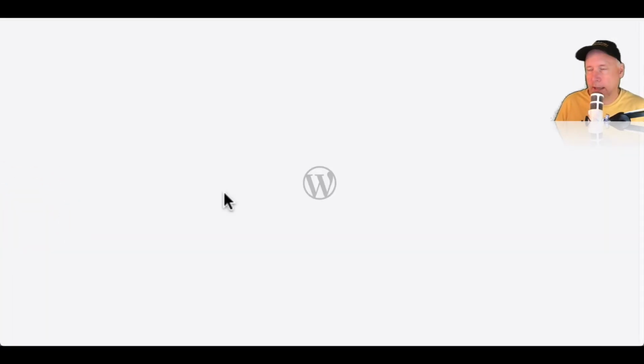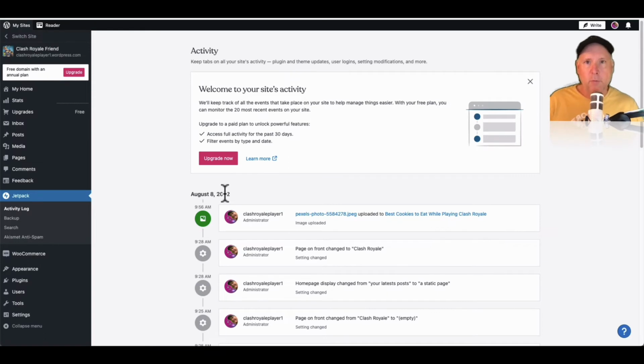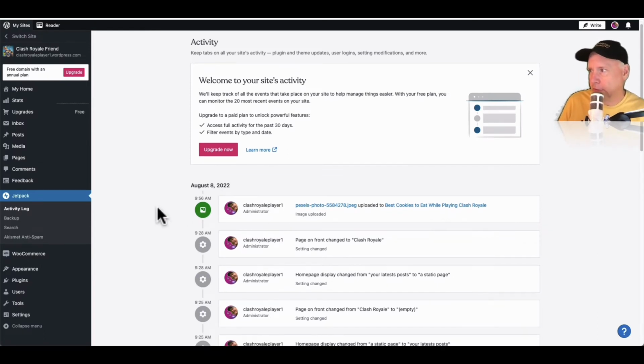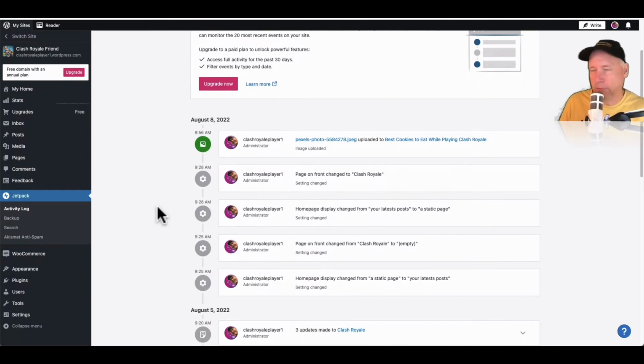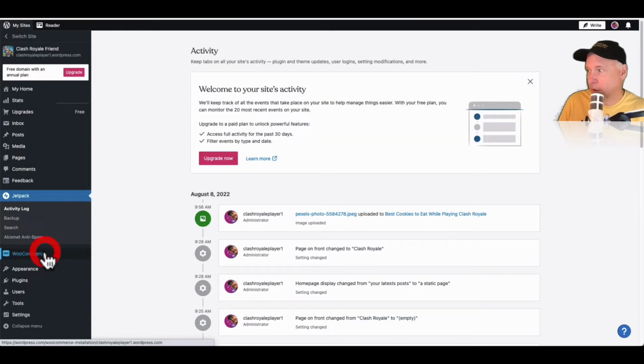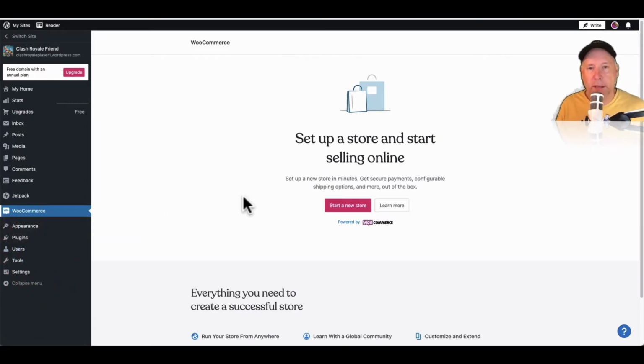Jetpack is a plugin. It's one of the few plugins that's included with WordPress, and it has a few features to it. There's some upgrade options too, but there is a free version of it. WooCommerce is something you would need to pay for if you're going to develop a site where you're going to sell things. WooCommerce is pretty good. It's a nice system. It used to be its own company, and it was bought by WordPress a few years ago.